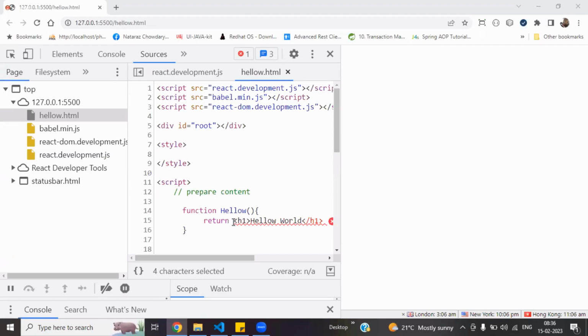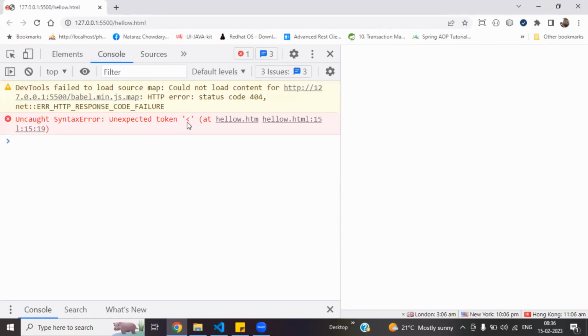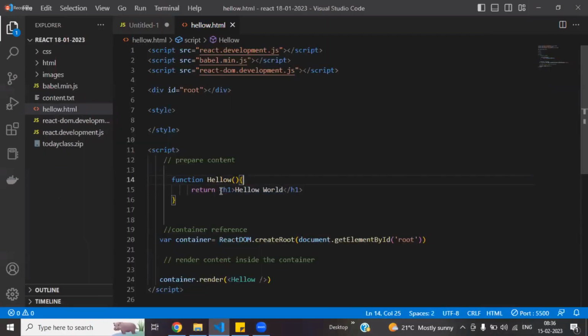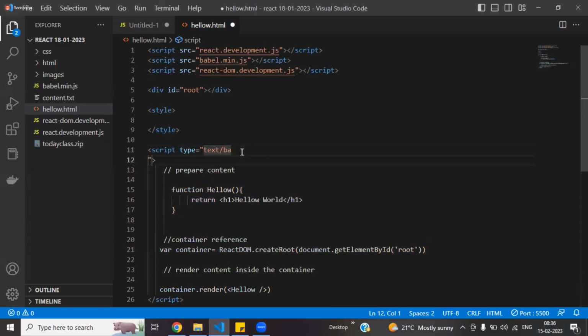Oh, see this. It is not recognized, right? This H1 is not recognized. That's the reason it gives me the less than token symbol like this. It gives me an error or not? It is not recognized. So I want to recognize this one. I want to compile it. Then it should not be by default, my type equals text JavaScript. It should be what? It should be Babel or not.